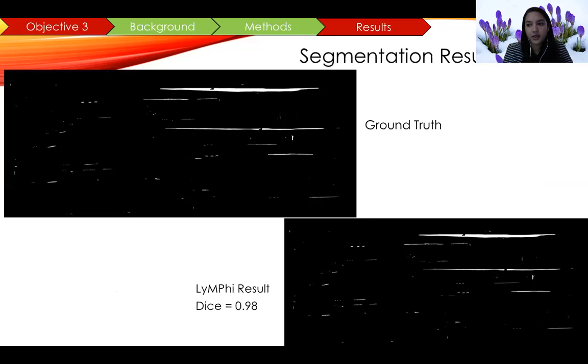Using our synthetic images with built-in ground truth and segmenting using Lymphy, we achieve much higher dice coefficients. In this case, the match in results is almost perfect with a dice coefficient of 0.98.